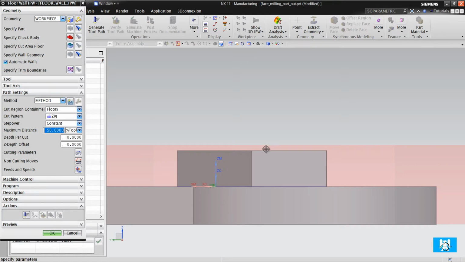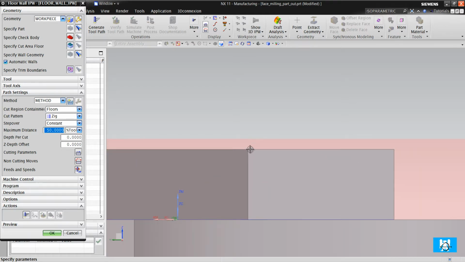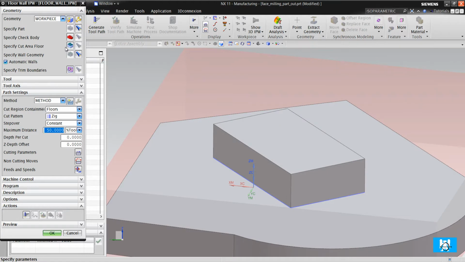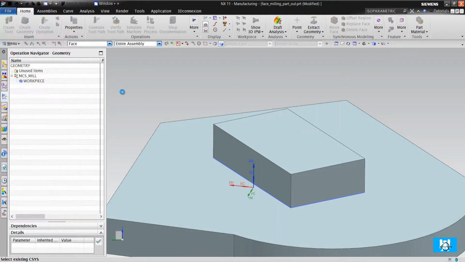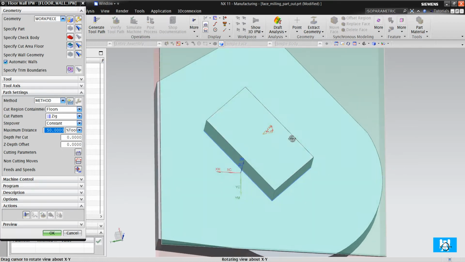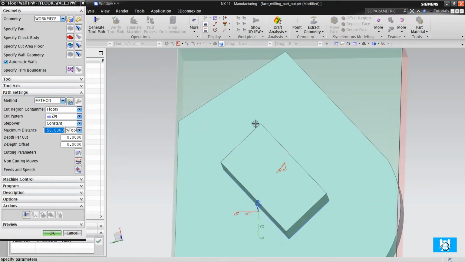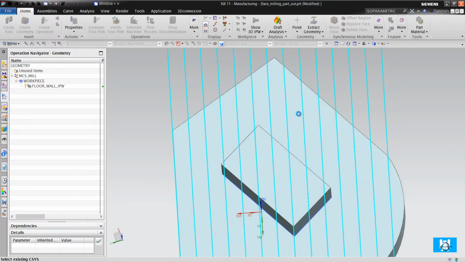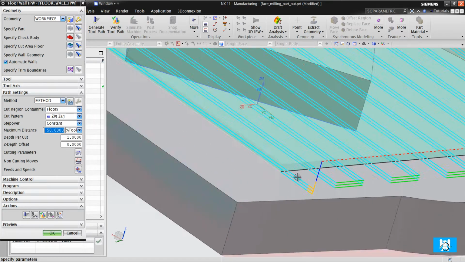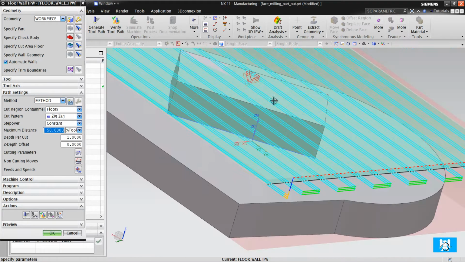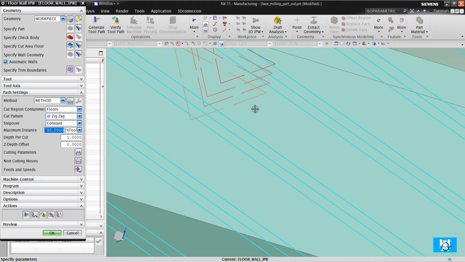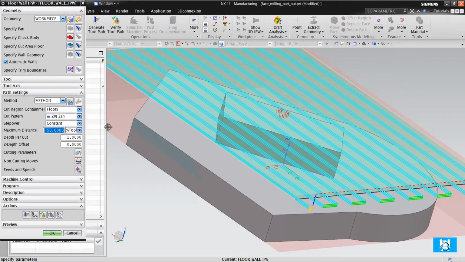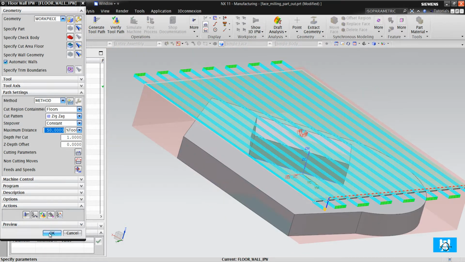Our blank is above the Z0 of the part. I define the floor and can see that X extends the cut area until the blank. I choose zigzag and define the Z passes, and it creates 3 passes because the blank is 3 millimeters longer than the part. Okay.